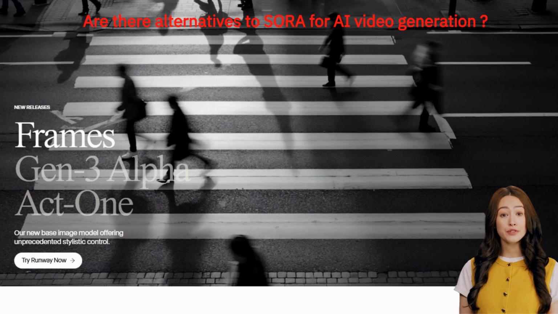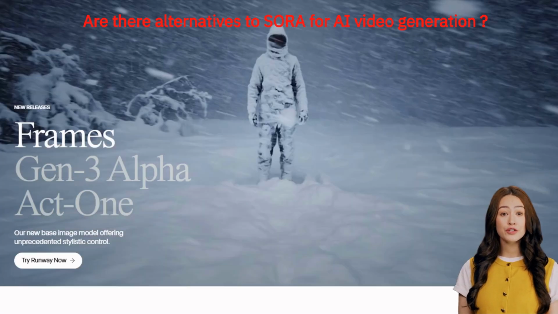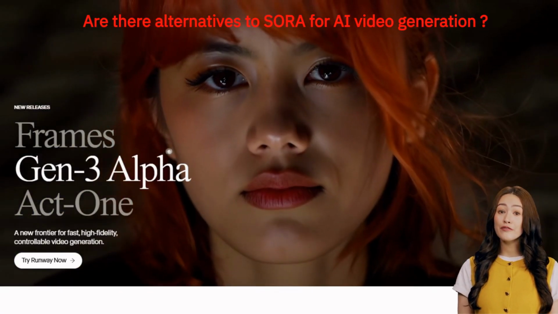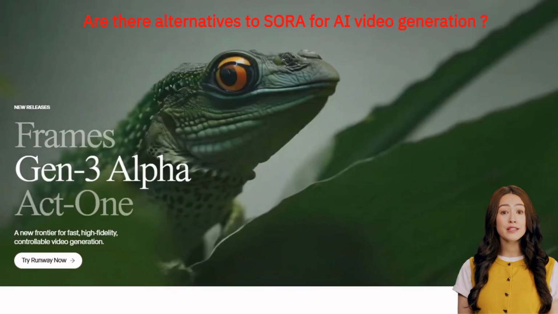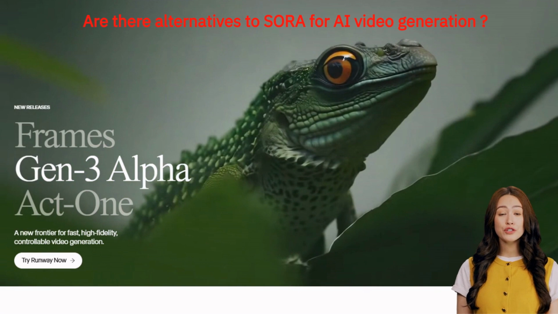Additionally, many platforms use credit systems where each video generation consumes credits, and free plans typically provide a limited amount. Therefore, when exploring these alternatives, it's crucial to check their current pricing and free tier offerings as they are subject to change.